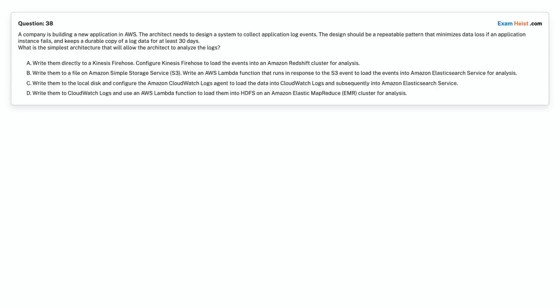Option A. Write them directly to a Kinesis Firehose. Configure Kinesis Firehose to load the events into an Amazon Redshift cluster for analysis. Option B. Write them to a file on Amazon Simple Storage Service, S3. Write an AWS Lambda function that runs in response to the S3 event to load the events into Amazon Elasticsearch Service for analysis. Option C. Write them to the local disk and configure the Amazon CloudWatch Logs agent to load the data into CloudWatch Logs and subsequently into Amazon Elasticsearch Service.